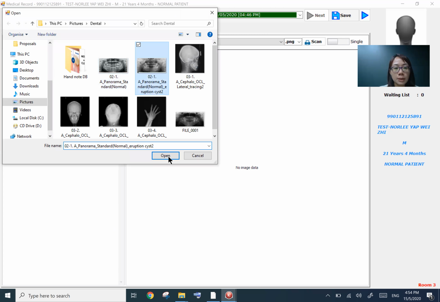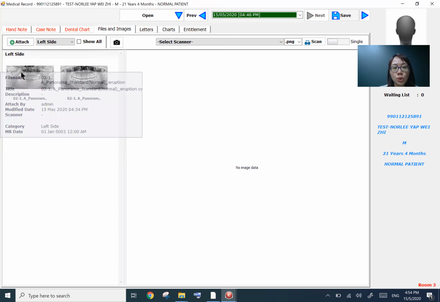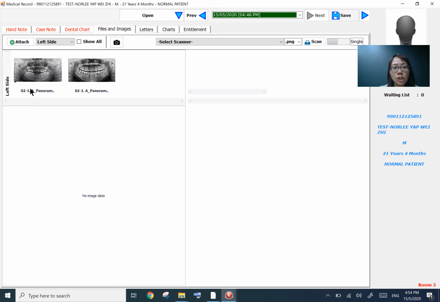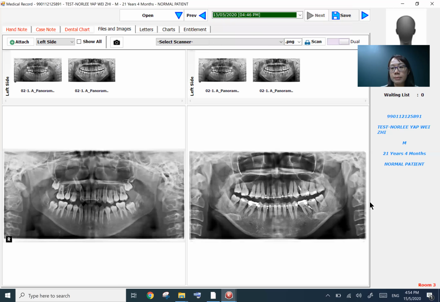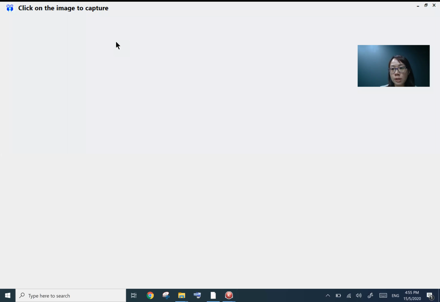For example, I've captured these two X-ray. I can even display it side by side. And this is not just for you to keep the patient medical record, the X-ray, but for you to show to the patient the progress. Besides that, you can also take photos if you would like to. There's a webcam attached to your PC. Then you can capture.